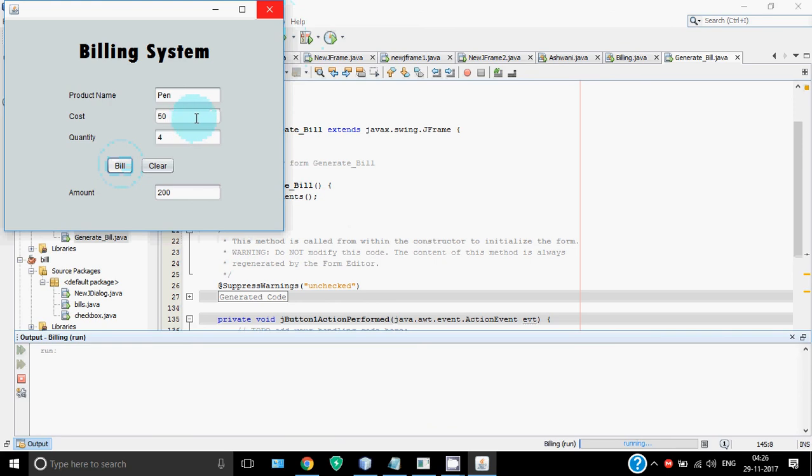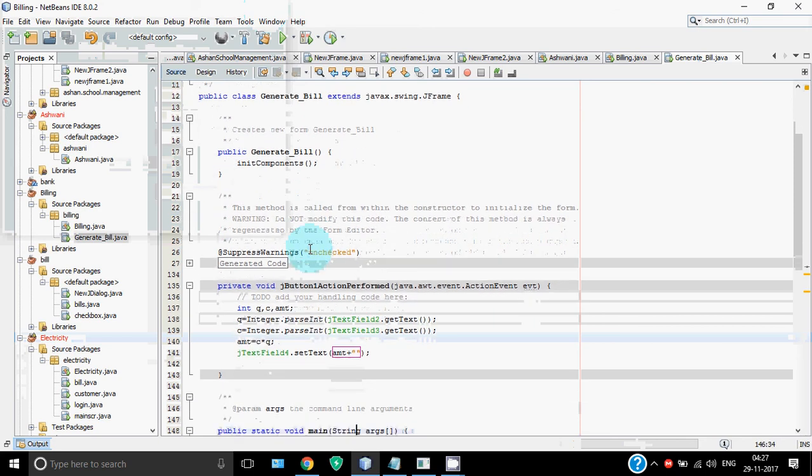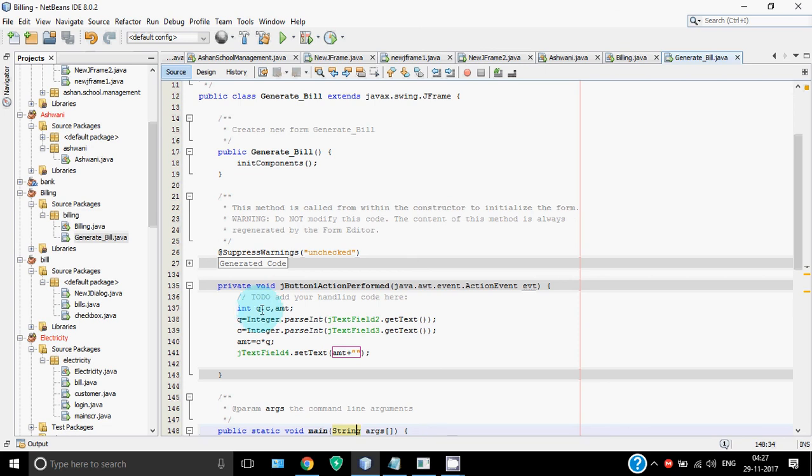This text field is text field 2, this is text field 3, and this is text field 4. We did not require reading the name because it's not used in the calculation or any other processing. So we didn't read that value. Clear is still not working because we've not done any coding on that. What code I did on the bill button is this, where I wrote int q, c, amount. I can take any name I want instead of q, c and amt, but it should be meaningful, and there are certain rules for naming variables which you'll get to know soon.